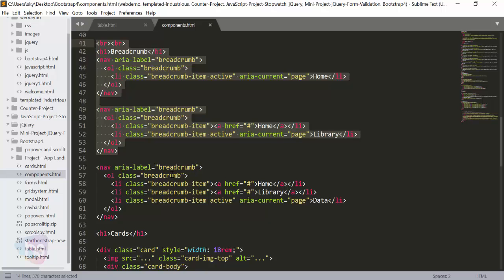Coming to the part of breadcrumb, I have given three different variations. This one is for home, library, and an extension of the data as well. And this one is also active, which is the active page. We are going to be following this active.